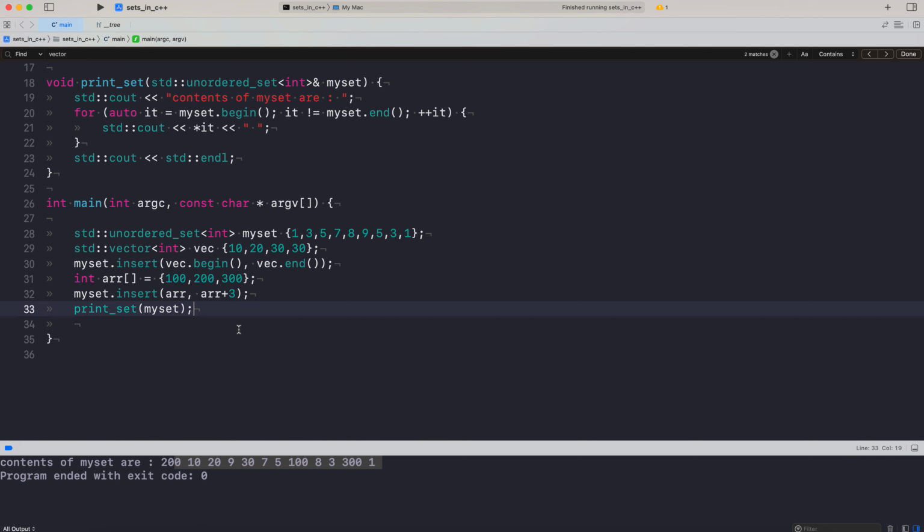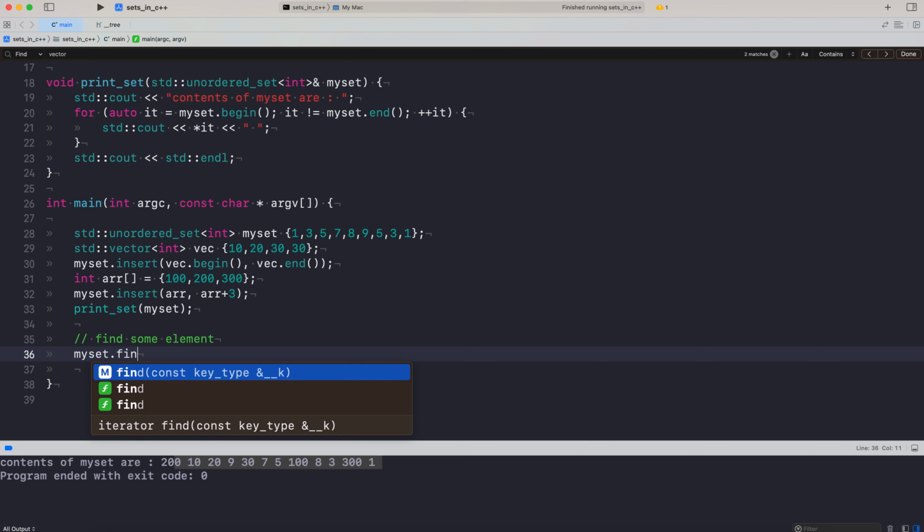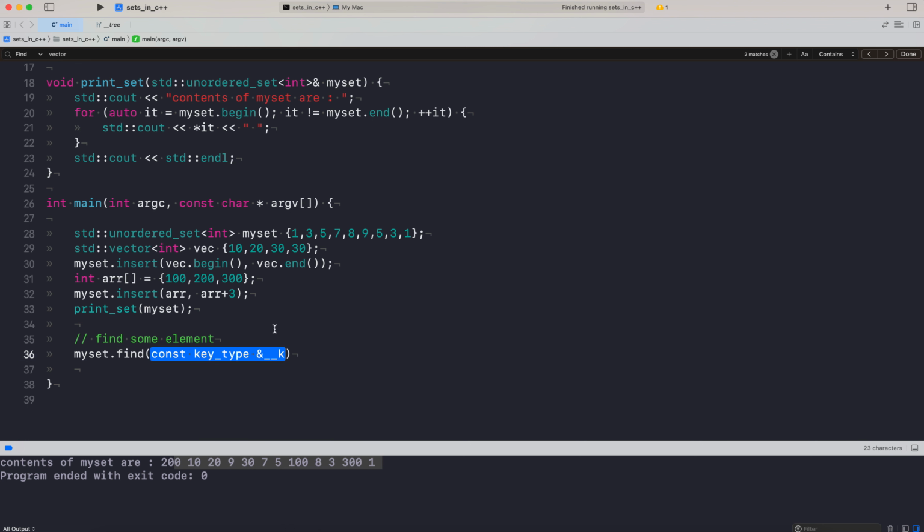Now let's say you want to find some element, whether it exists in that unordered set or not. So we have a function here, my set dot find, and let's say you want to find whether 300 exists or not. What it returns is an iterator. If the element is there, it will return an iterator which points to element 300, and if the element is not there, it will return an iterator which is invalid, which is the iterator returned by the end method.